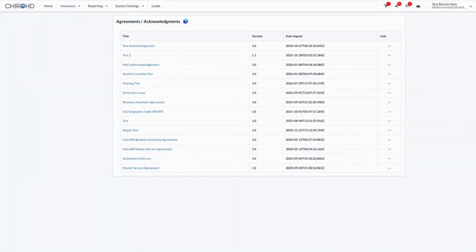We are going to walk through the Acknowledgements feature in Cairo HD. This is the section where you can find your signed agreements, like your business associate and master service agreement, and where system admins can create custom acknowledgements to share important documents or policy confirmations with their team. There are two sides to this feature, viewing your signed documents and creating your own. We'll cover both.